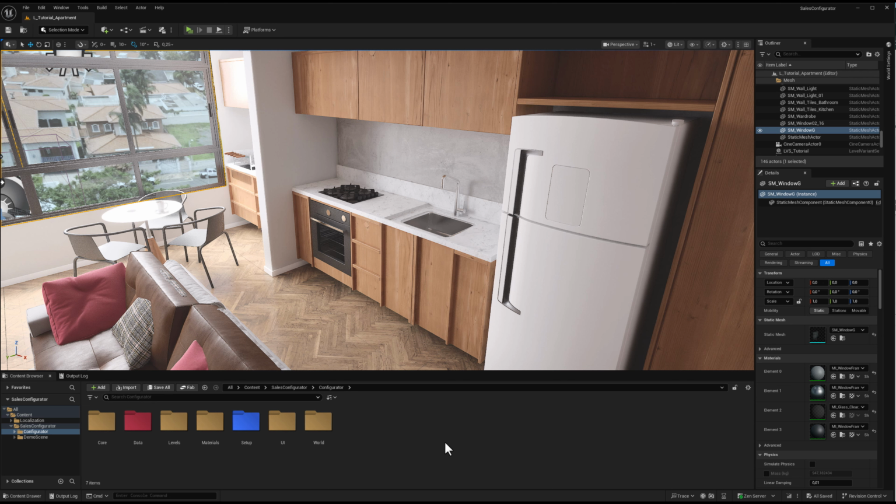Welcome to the Sales Configurator tool tutorial. The Sales Configurator was designed for people who are highly skilled with Unreal Engine, as well as beginners who need a quick system to configure the entire scene all at once.